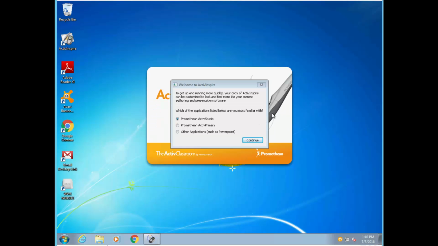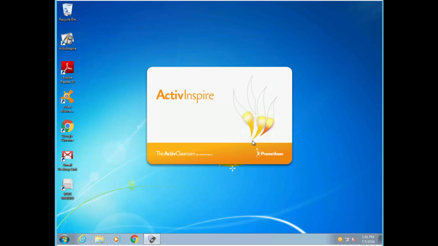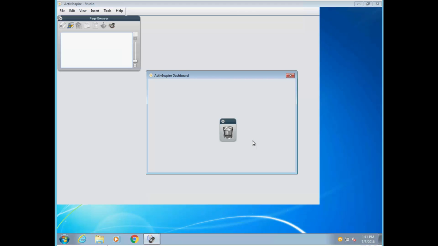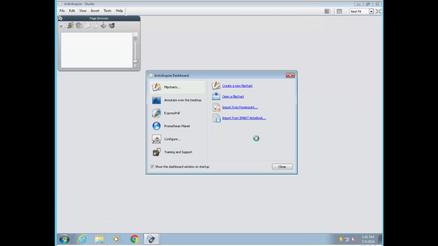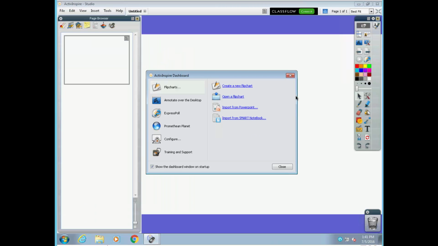This screen will probably only pop up the very first time you ever use it, but it's just going to say which one do you use, and as far as I know, all of the teachers I've worked with always just use the Promethean Active Studio, so you can just click continue and then it's going to load up there. And it's going to give you this.